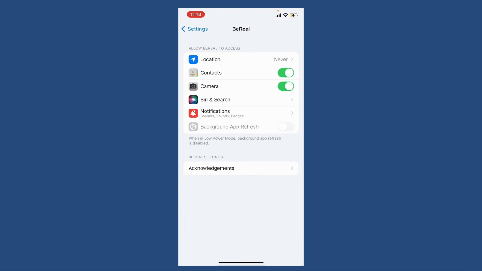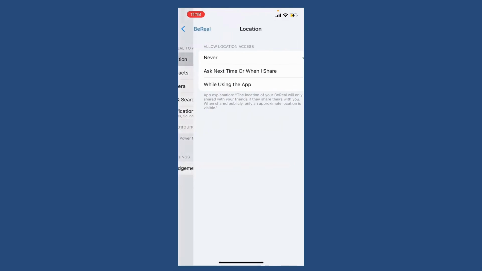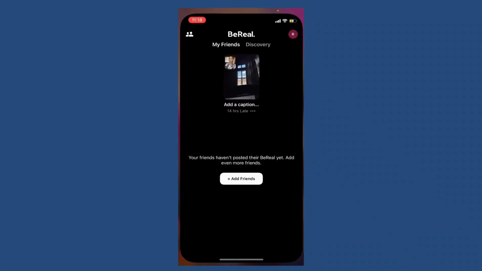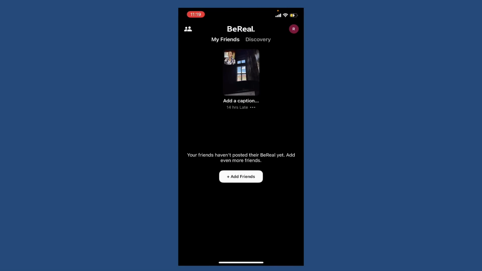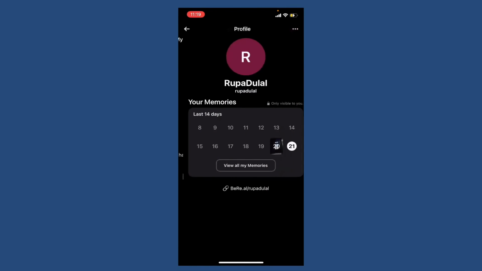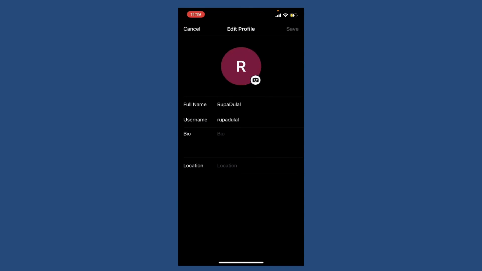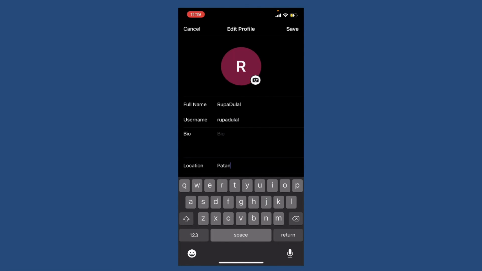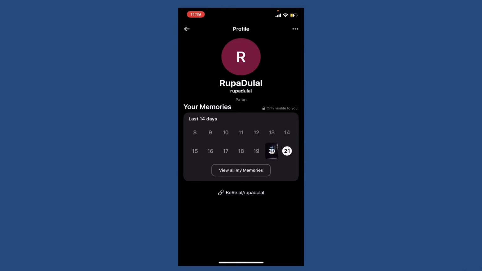Make sure that the Location Service is enabled. Simply tap on Location and select the while using the app option in order to enable location service. Make sure that this button right next to precise location is toggled on as well. Now once you've done that, go back to BeReal application and tap on your profile icon at the top right hand corner. Tap on your initial at the top and right where it says location, go ahead and give it a tap. Simply select your location and tap on the Save button at the top right hand corner. Soon after you do that, you'll be able to add your location on your BeReal profile.